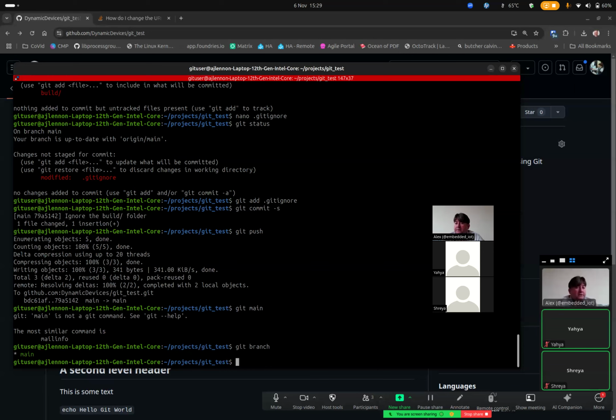It doesn't matter what it is, it could be anything, but naming conventions are helpful so that people can understand what other people are doing. So I tend to create my feature branches with my initials and a slash, and then something to do with whatever I'm doing. We don't want it to be too long.